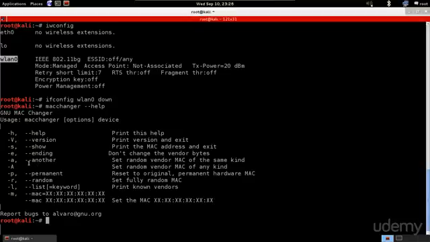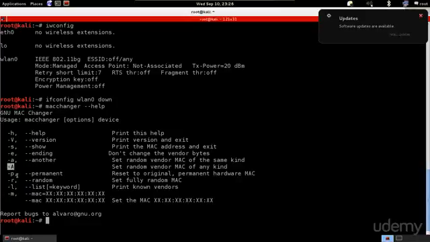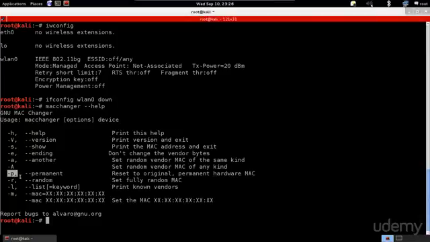Another is -a, just to try a random vendor MAC of the same kind. Capital -A is to set a random vendor. -p will reset to the original permanent MAC address. So if you change your MAC address and you want to use the old one, you can use -p. -r will just give you a random MAC address, and -l will just print the known vendors that you can use. And -m will help you pick your own MAC address.